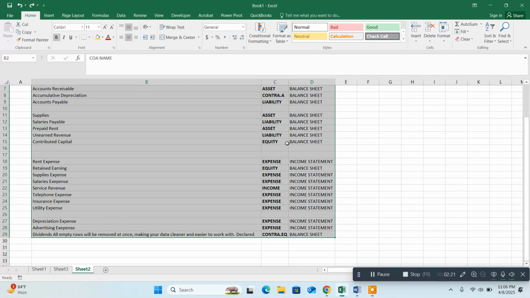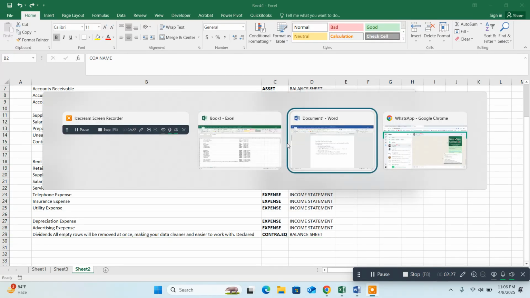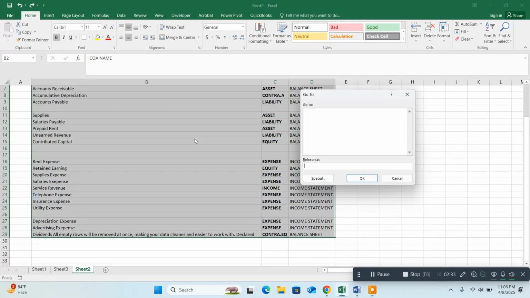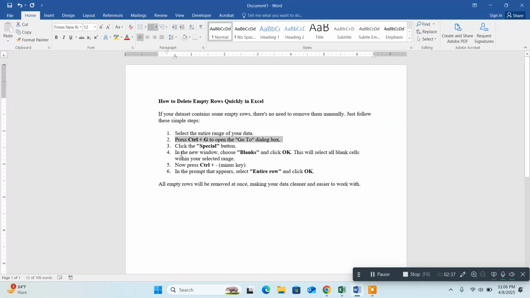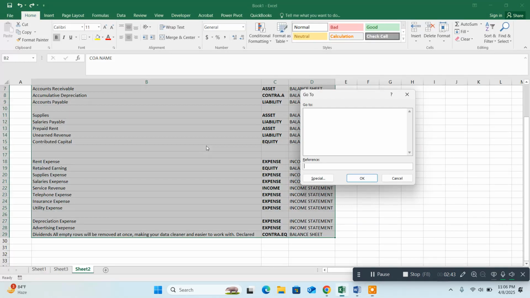You can see the second step. When you select the whole data, press Ctrl G. Yeah, like that, like this. Ctrl G, and then the third step, go and click the special button. Yeah, then click or press the special button.